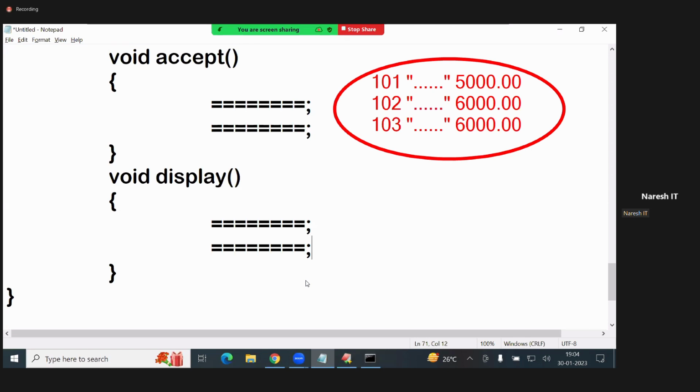It is employees' information. That's why the class name is Employee. After that, integer, string, float, the data types I selected. This data I want to accept, some code I'll write there. This data I want to display, that code I'll write there. Accepting, displaying. This is the code we wrote.